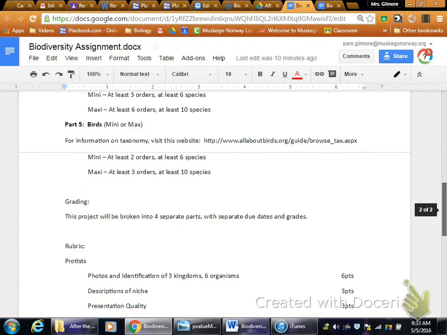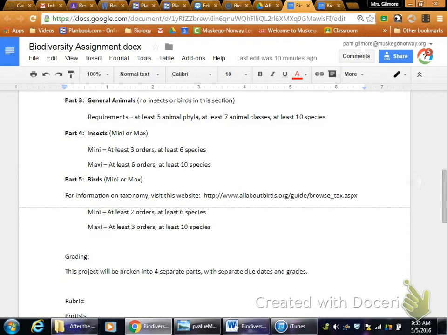One of the things is that part 4 and part 5 are going to go together, the insects and the birds. So you're going to have some choice. One of the two you have to really do a concentration on, and we're going to call that a max part, and the other one you can do mini. So you have a choice between those two. If you don't like insects, maybe you want to do that one mini and then do the birds max. If you have trouble finding the birds, insects are kind of easier to find, maybe then you want to do the birds mini and the insects max.